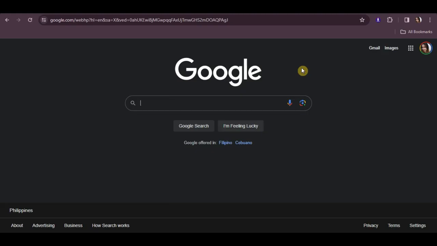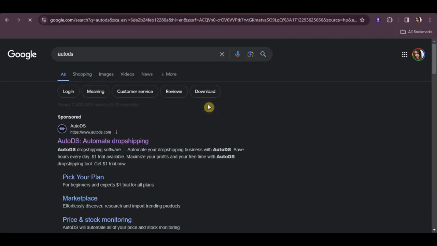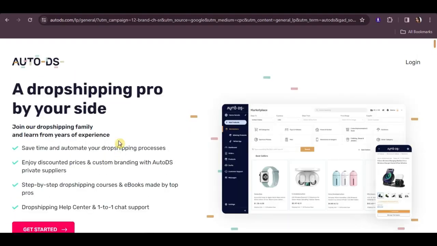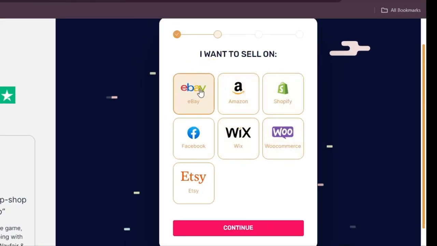So you have a store on Etsy and you want to start your dropshipping business using Autods. So to start using Autods, just search for Autods on Google and that will surely be the first result. So just click on that. Then click on the Get Started button or the Login button here. Then as you can see, you will be able to choose a store where you want to sell on. So in our case, let's click on Etsy.